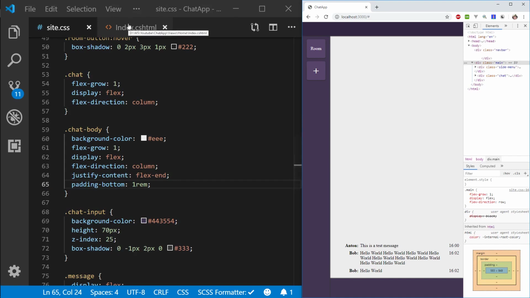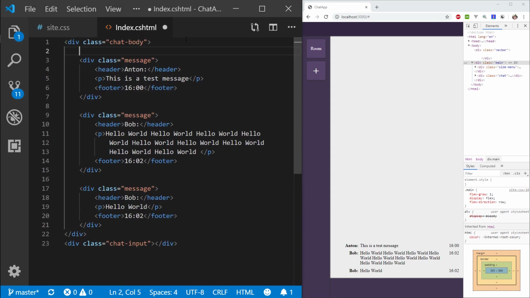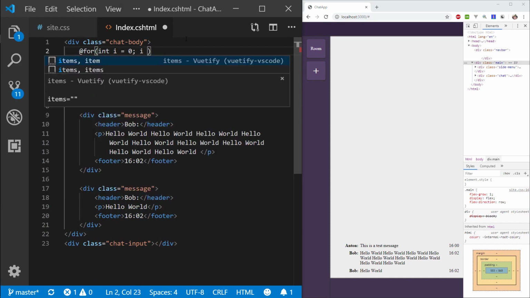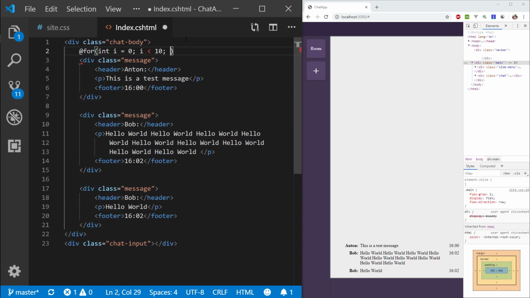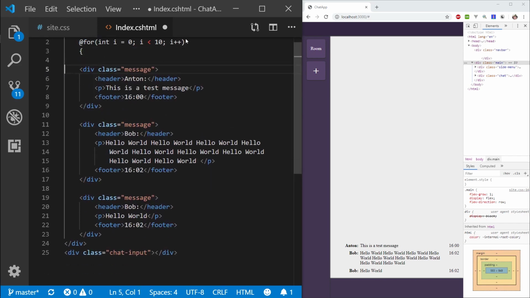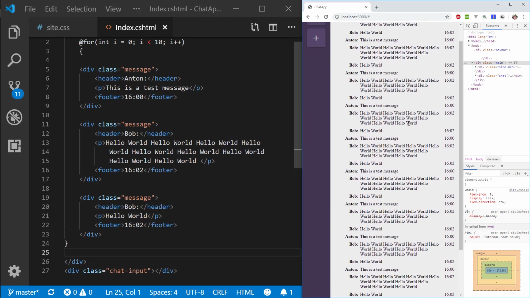All right, now I'm gonna go ahead and imagine that I have 1,000 messages, right? So I'm gonna go ahead and create a for loop, and i equals 0, and let's start at 10. I think that should be all right. I'm gonna go i plus plus, so I'm gonna iterate over this. Let me go ahead and put this here. Okay. So let's refresh, and boom.